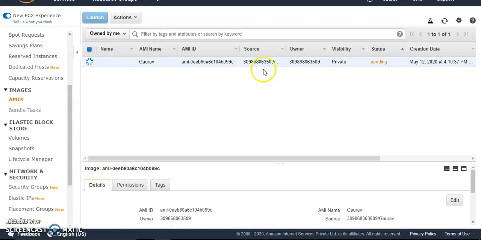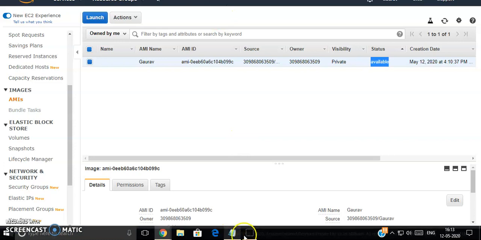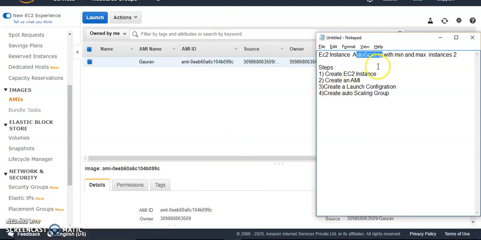So here our image is being created. After some time, its status goes to available. It takes hardly 1 to 2 minutes to become available. So here our status is available now. So our first two steps, that is create an EC2 instance and create an AMI, are both completed. We go to the third step, that is create a launch configuration.